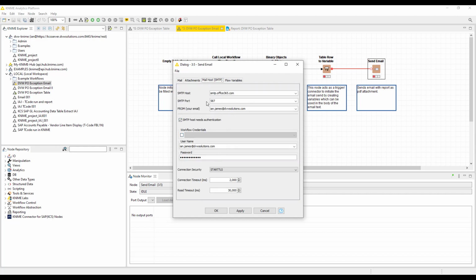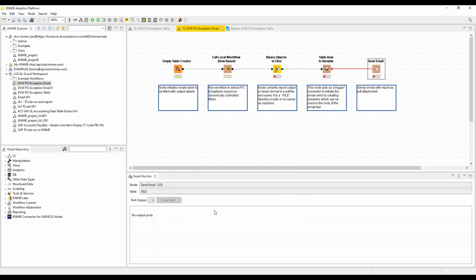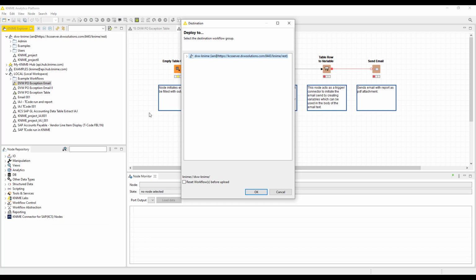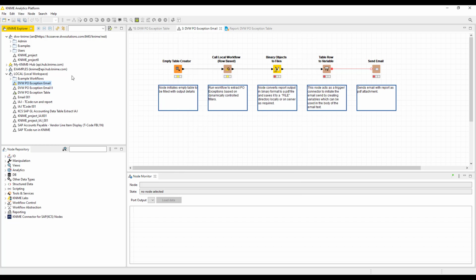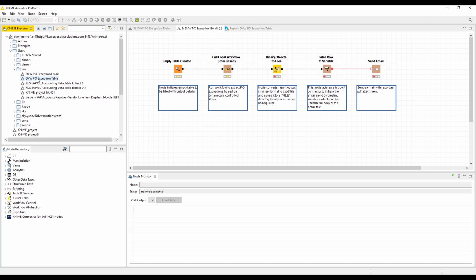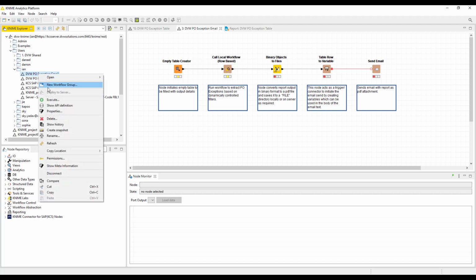Now so far everything I've done is local, so I'd like to now publish all this into the server. To do this, I simply right click on the workflow and select deploy to server and select the location there that I wish to use. Once I've done that, I can hop over to the location in the server. You can see that here, and there's my two workflows. Now I can execute that from here, but that's not really what we want to show. We want to automate that.